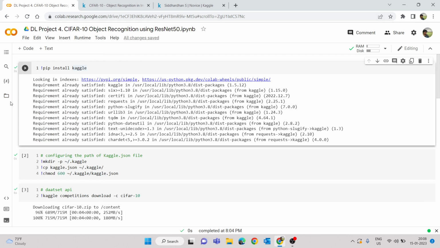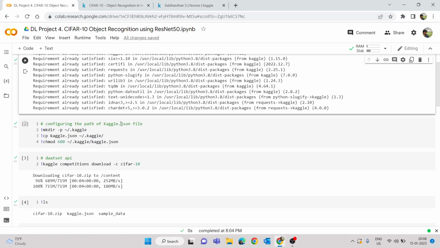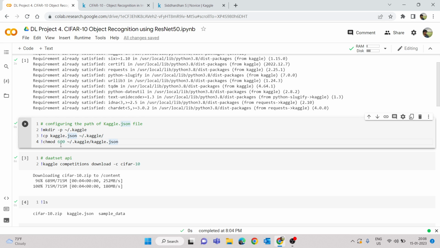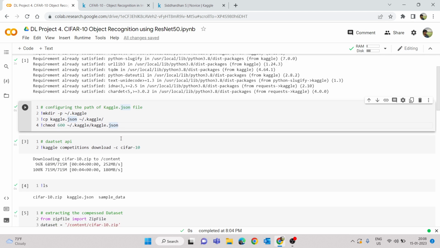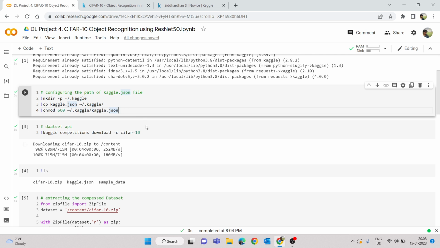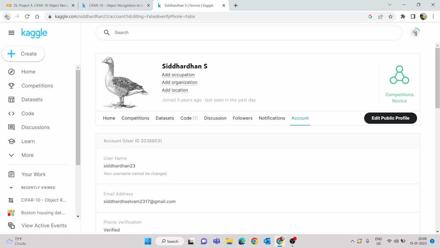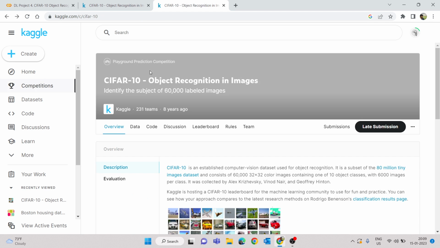Once uploading the kaggle.json file is done, copy this code and run it. This configures the path of kaggle.json, and this doesn't change for any data that you are getting. Run this cell, and once this code is executed, you have to download the data through the API. This is the API for this particular dataset, which you can find here. As I told you, you have to go to Google and search CIFAR10 dataset. Make sure you have an account in Kaggle, and also make sure you have verified your phone number. Only then can you download this data through the API. That's a mandatory thing.